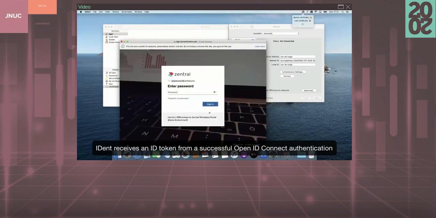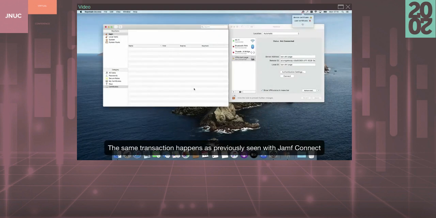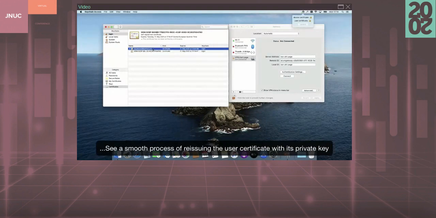Once IDent receives an ID token from a successful OpenID Connect authentication, the same transaction happens as seen before in the handshake with Jamf Connect. This is a pretty smooth way to help a user get a new certificate, but without the need of the IT help desk.